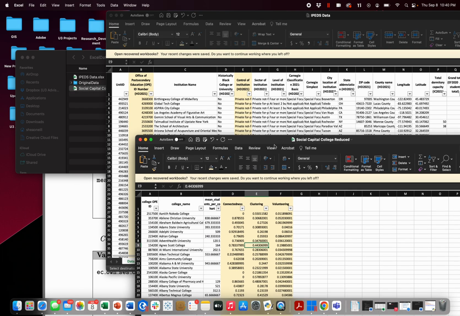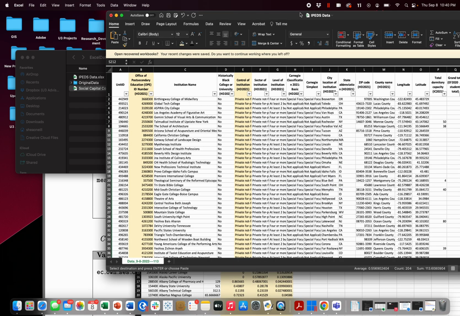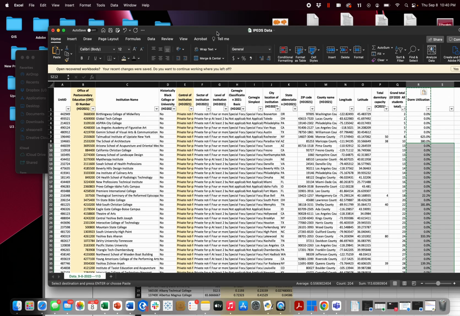But I have these 3 pieces of data that I want to bring over, right? Connectedness, clustering, and volunteering. I want this information here, because I want to be able, in my final video when I analyze and do statistics, to have all the data in a single data set. We're going to do the same function you'd learn in ArcGIS, which is a join. Same thing you'd have in R, an inner and outer join, a table join.